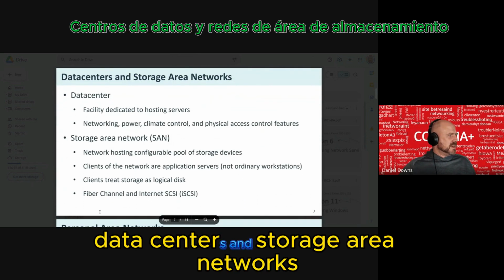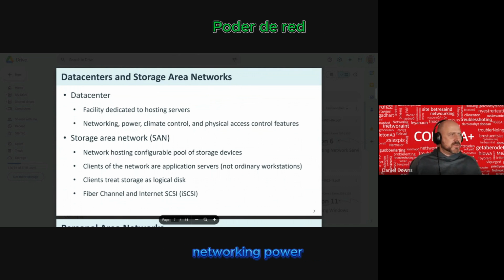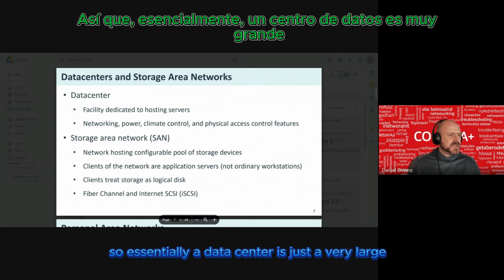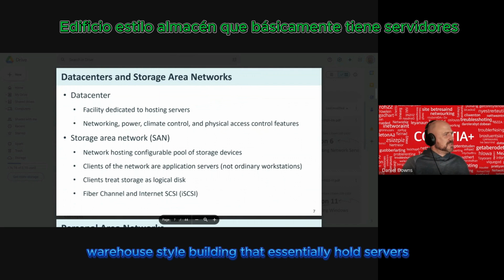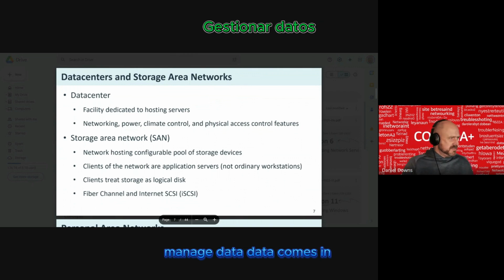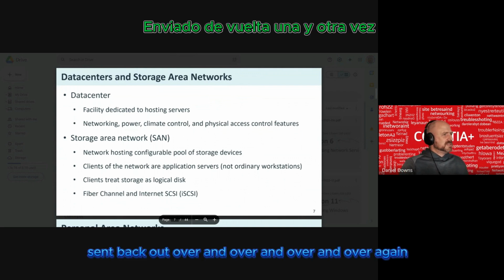Data centers and storage area networks. So a data center is a facility dedicated to hosting servers, networking, power, climate control, and physical access control features. So essentially a data center is just a very large warehouse style building that holds servers, like a server farm, to manage data. Data comes in, it gets managed, stored, organized, sent back out, over and over again.